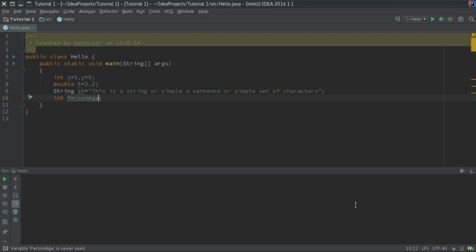I can write it this way, or instead of a space, I can have an underscore age. So basically you should make your variables as self-explanatory as possible, so that some person can just see the name of the variable and find something about it, like, oh okay, it's storing a person's age. So this is how you make variables.